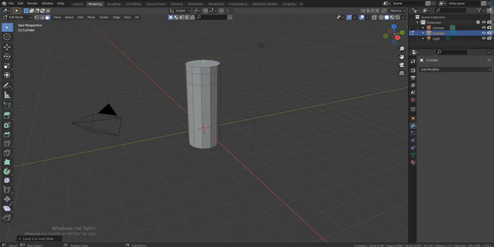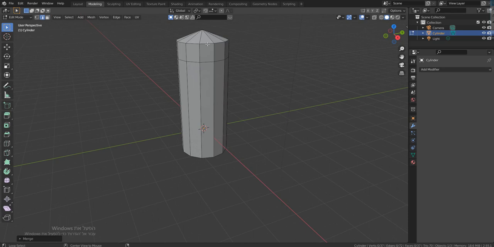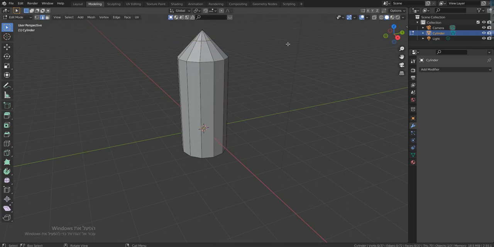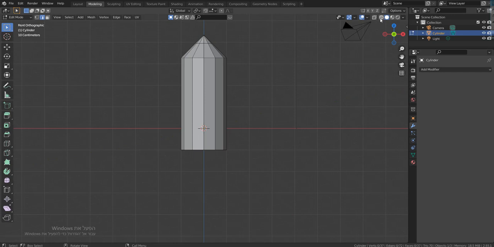Face select mode, this face. Now press M, at center. Now press Alt, and while you're holding Alt, click on this line. Now press S, and scale it for about here. Now press 1 on your keyboard if you have it. I don't know what you're supposed to do if you don't.